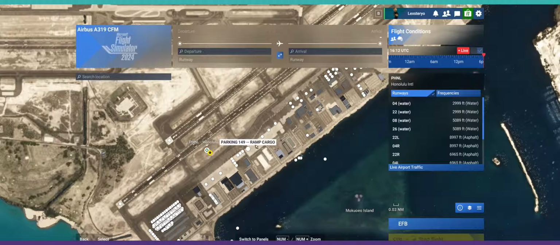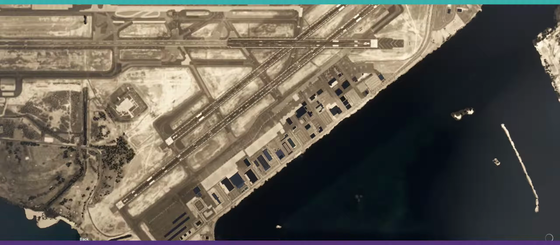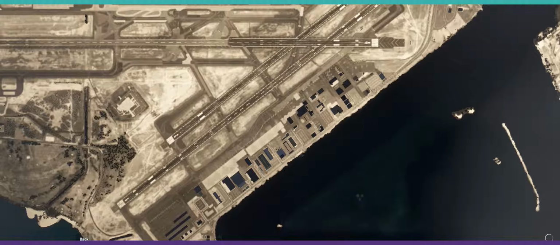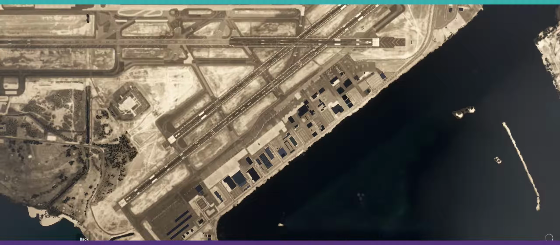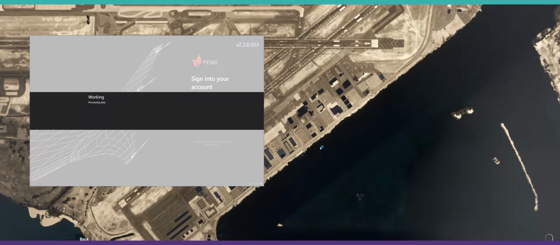There's that, and I think it was somewhere over here, right? Let's see. I think it was this one. I think I did. It's close to. All right, so we're going to load into Honolulu over here. I think this is the default Honolulu, the handcrafted version.